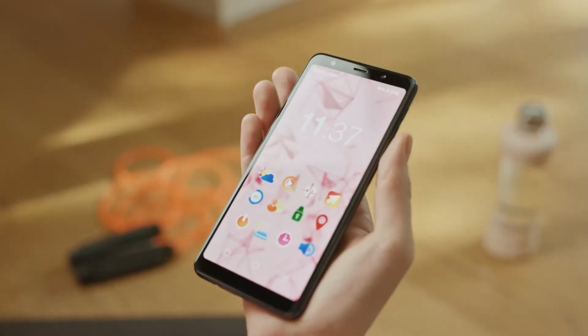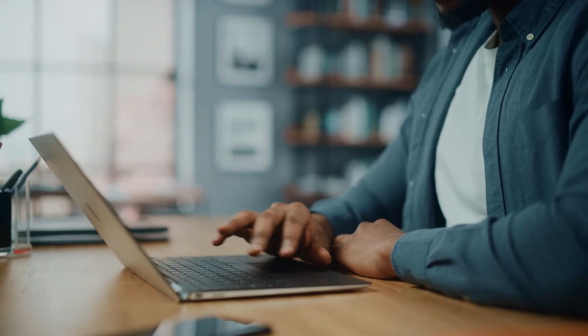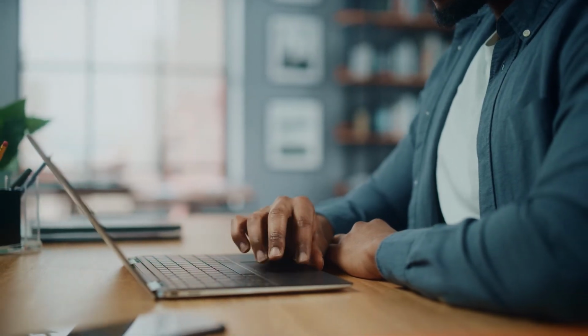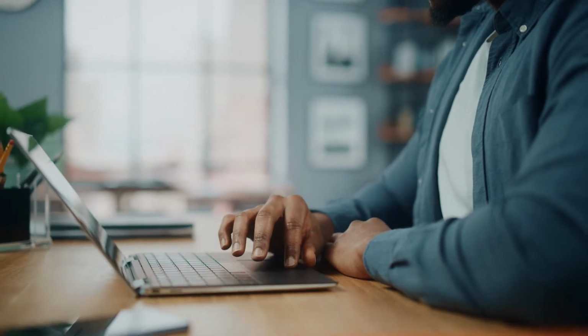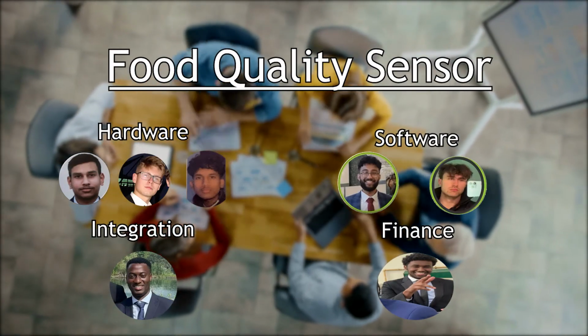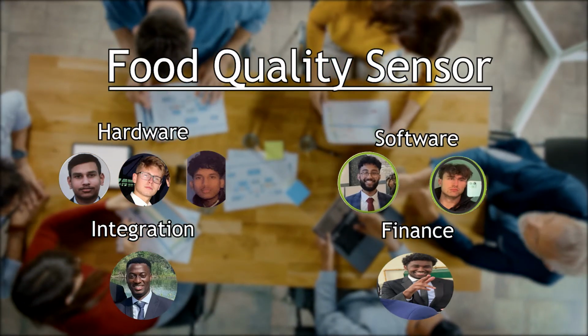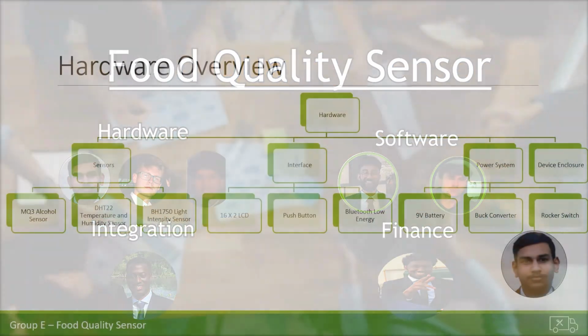These thresholds can be predefined through a supporting phone app. As well as the phone app, there is also a web app for data analytics. These supporting apps will be further discussed later on in the presentation. The team was split into hardware, software, integration, and financial. As seen here, these are the individuals in each team. I will now hand it over to Sarajan, who will go over the hardware overview.